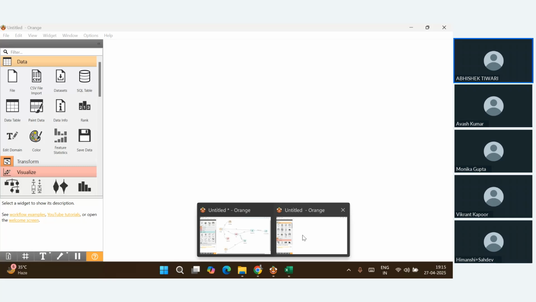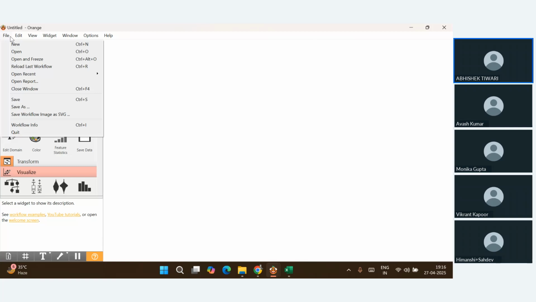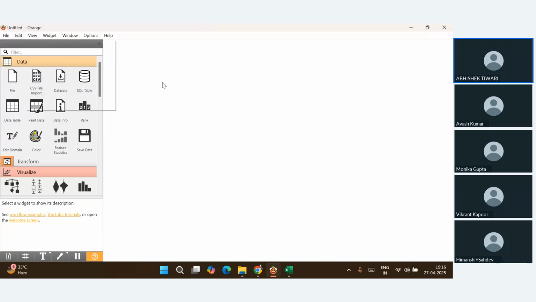Let's move. So this is the first interface which you will see, and this area where I am moving my cursor is called the canvas area. These are the widgets which we are seeing here, different categories of widgets. And here is the menu bar, where you can see the file menu from where you can create a new project or open an existing one. You can save it. You can save the workflow in the form of SVG, scalable vector graphics, which is an image format.